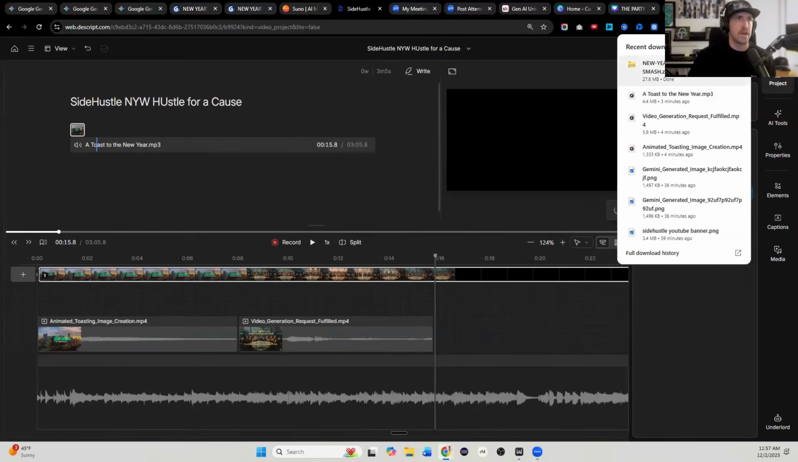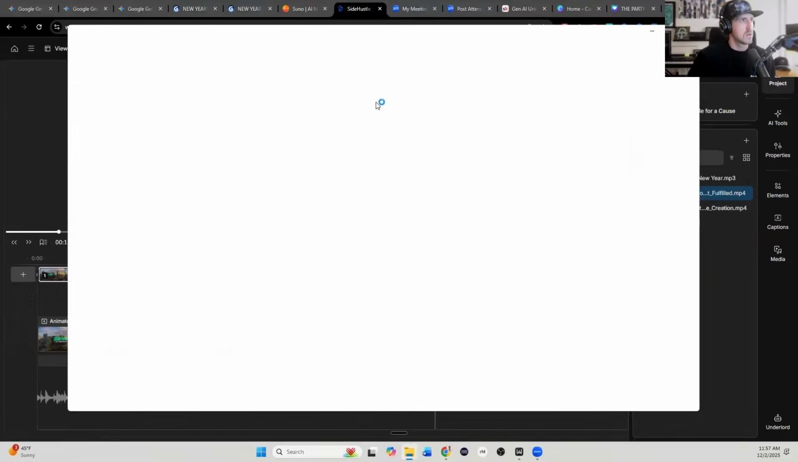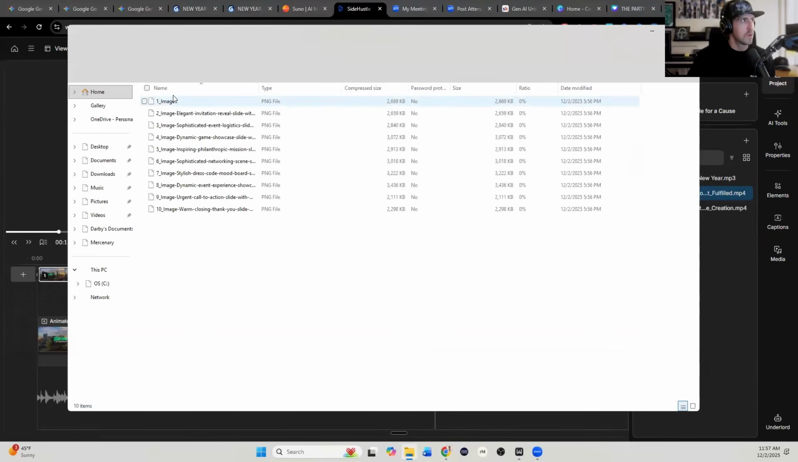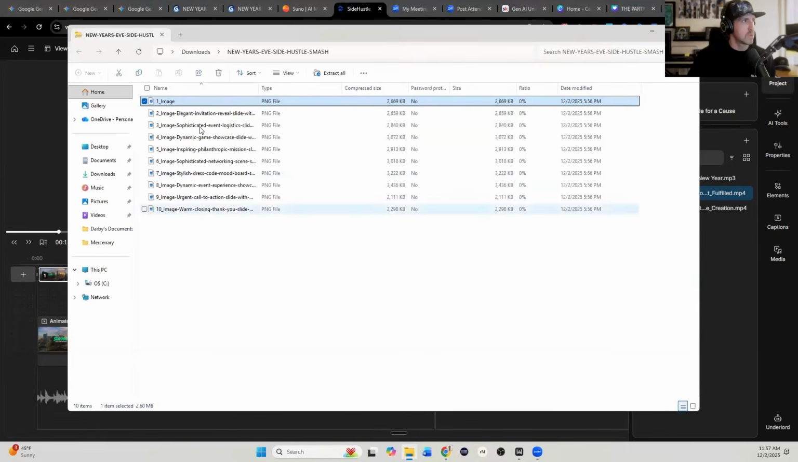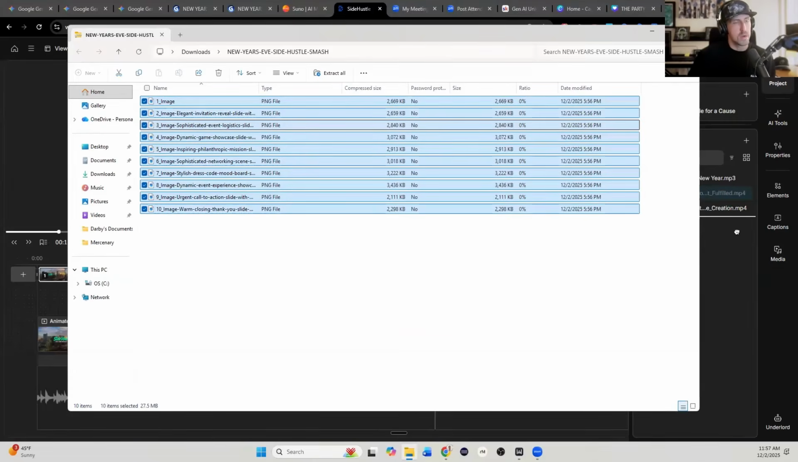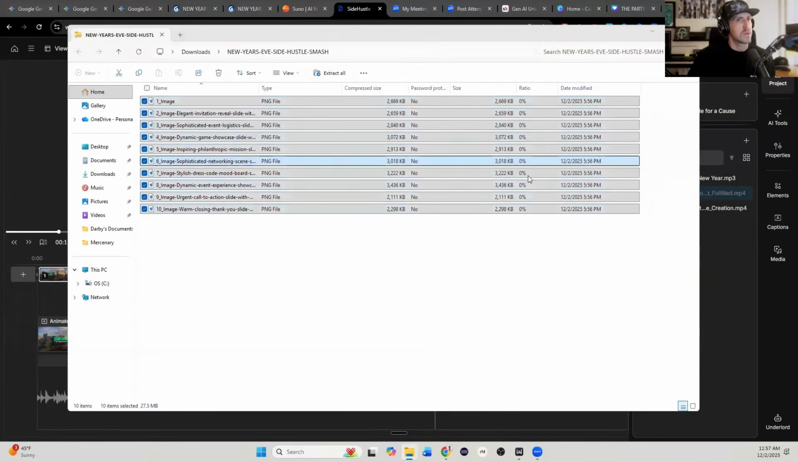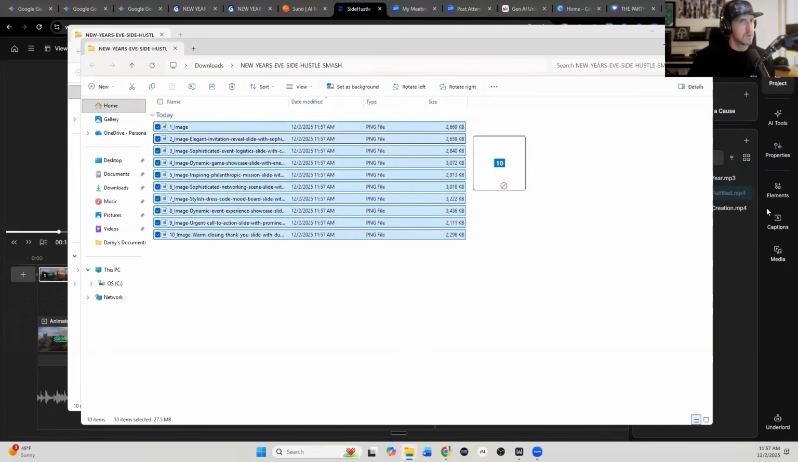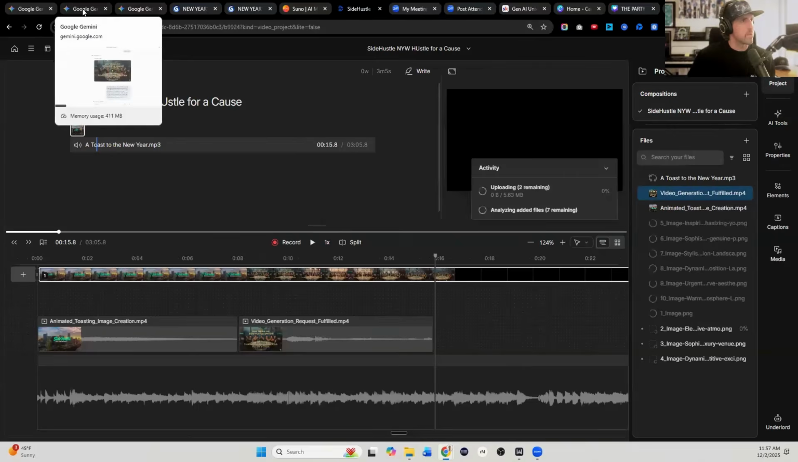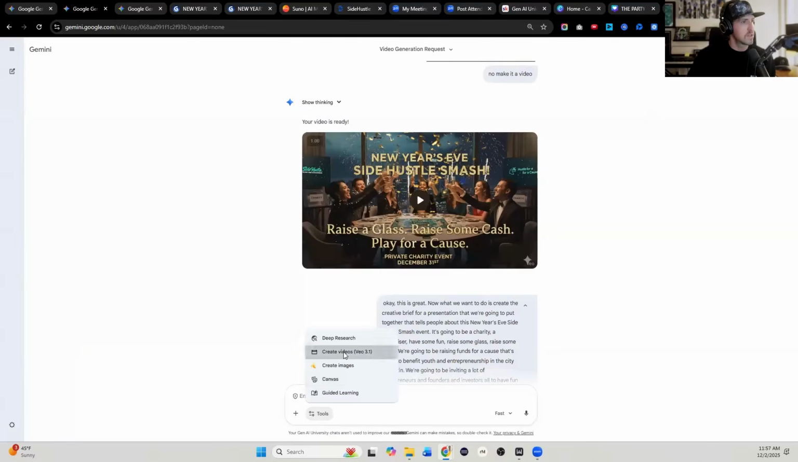But now we've got our zip file that we can open up, all of our different images. So we have all these images. I'm just going to drag them into my project. Oh, let's extract them first. All right, cool. Images. I'm just going to drag them into our file. While that's happening, let me do this.